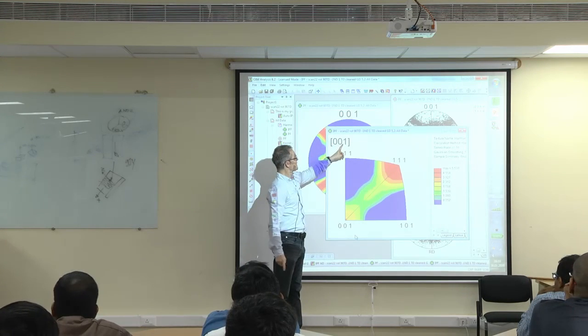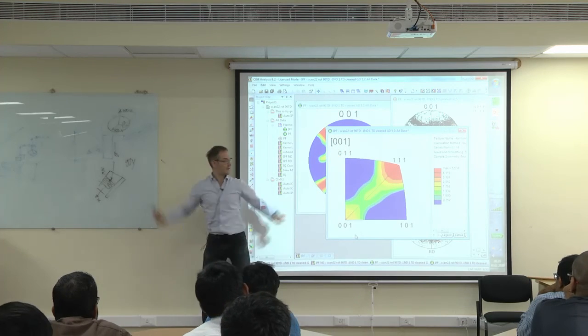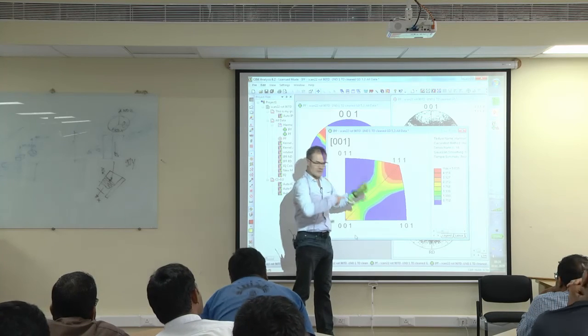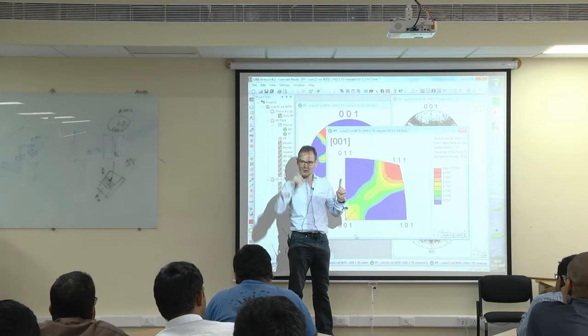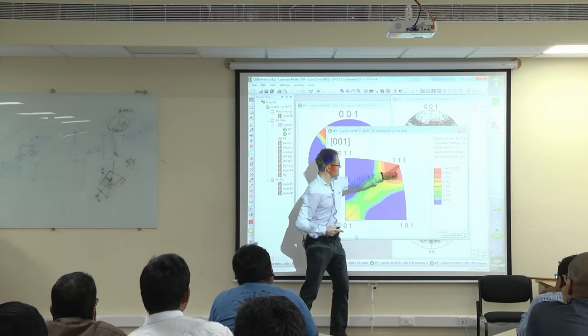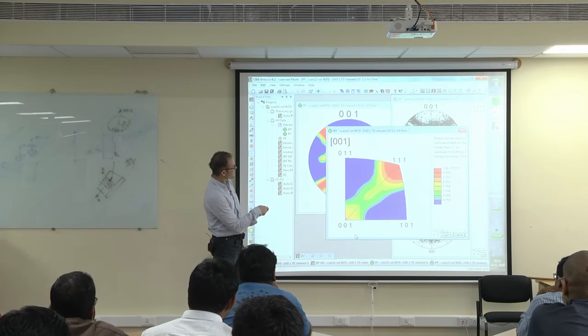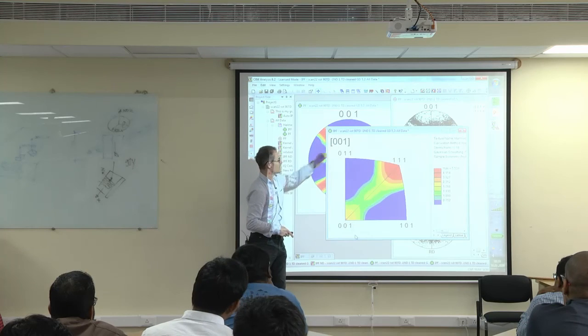And what do I find? Obviously all grains have the normal direction parallel to a 1-1-1 plane. And that's what we figured out already before. I told you there's a 1-1-1 fiber, 1-1-1 parallel to ND. I see it here. And okay, there seems to be also a weak 001 fiber parallel to ND.